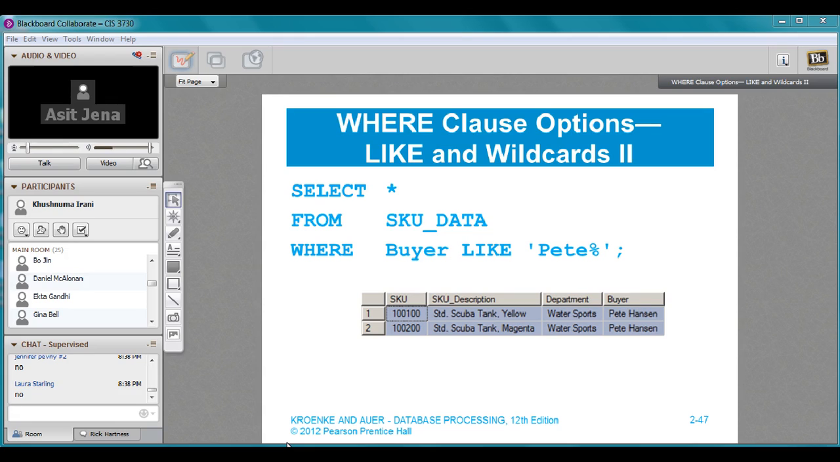Great answers. I don't see anybody. Anyone? My database has a buyer called Uncle Pete. Is Uncle Pete going to show up when you write this query? SELECT * FROM school_data WHERE buyer LIKE 'Pete%'. I don't see anyone.